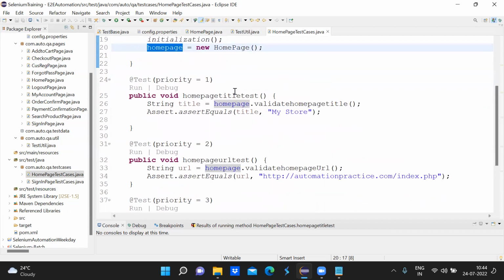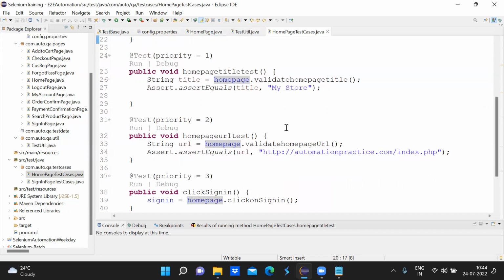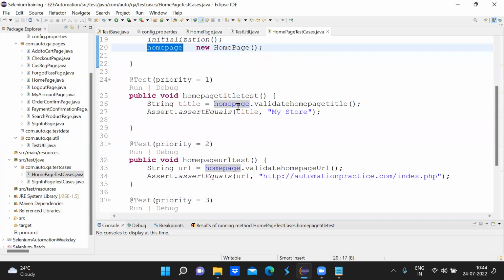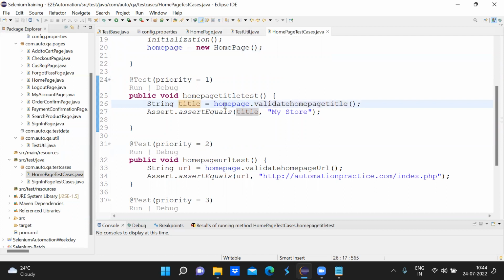So I have created 3 tests. One is for homepage title test, second is for homepage URL test, and third is for click on sign in page, so click on sign in button. The homepage title test will validate your homepage title. Using this reference, I can call that method, and since that is returning a string, I am storing it in a string variable, and then I am using assertEquals from TestNG and validating whether this title is matching or not. Correct. If it is matching, then my test case would pass. If it is not matching, then my test case would fail.